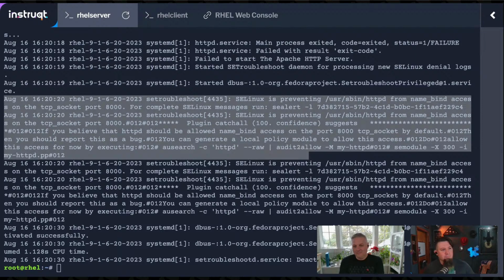Just turn that stuff off. And no, don't turn that stuff off. Don't turn that stuff off.